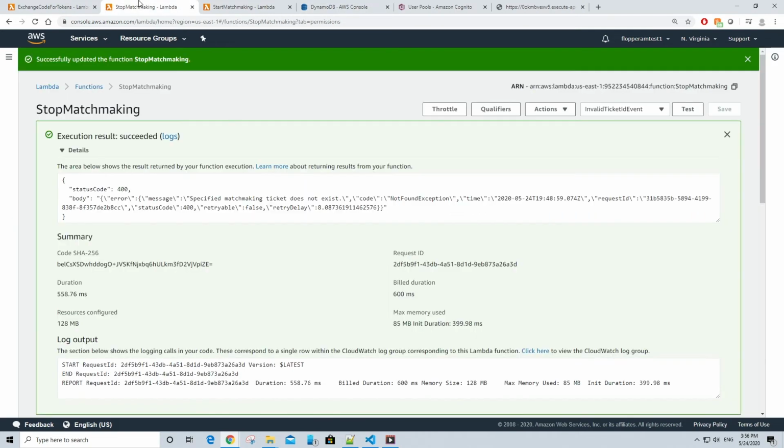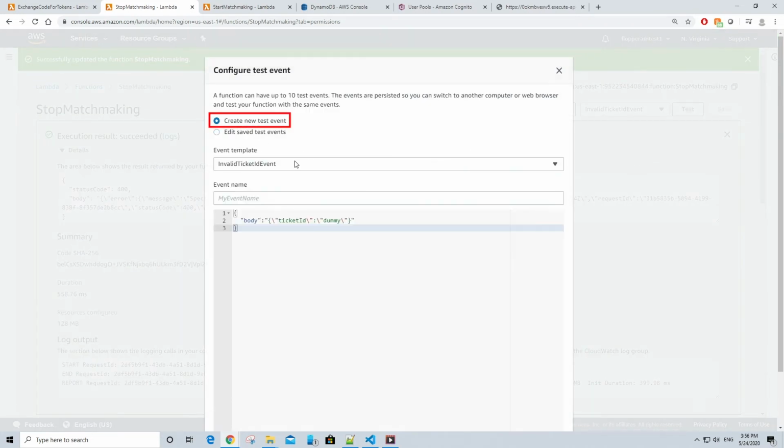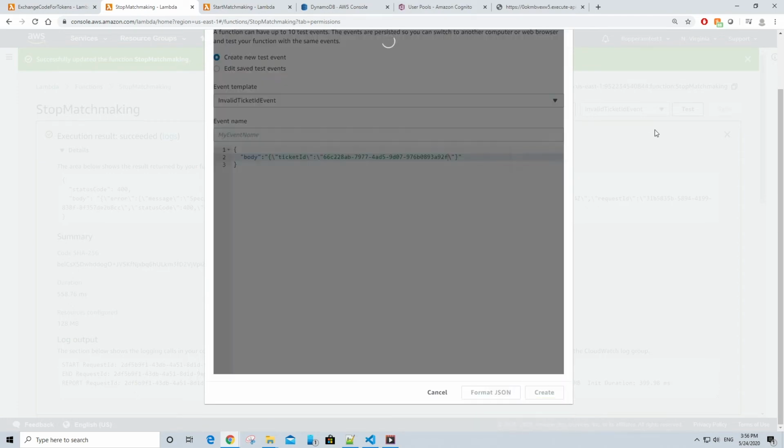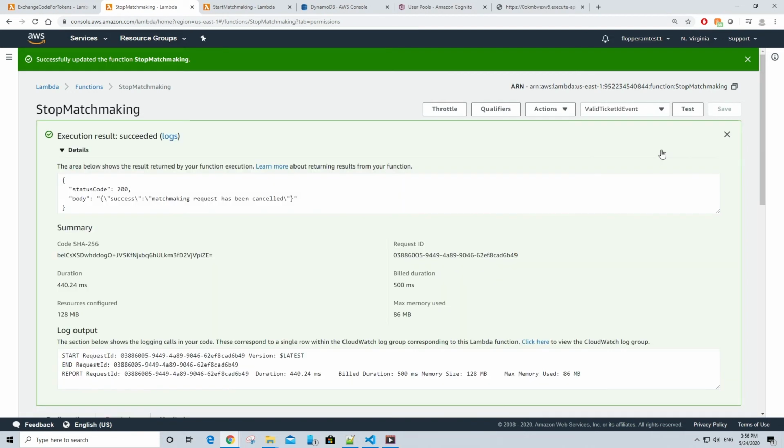So let's go to the stop matchmaking function. Let's go back to the test events. So let's configure test events. Let's create a new test event. We'll call this valid ticket ID event. And for the ticket ID value, let's replace dummy with that ticket ID value that we copied from the start matchmaking function. We'll click on create and then click on test.